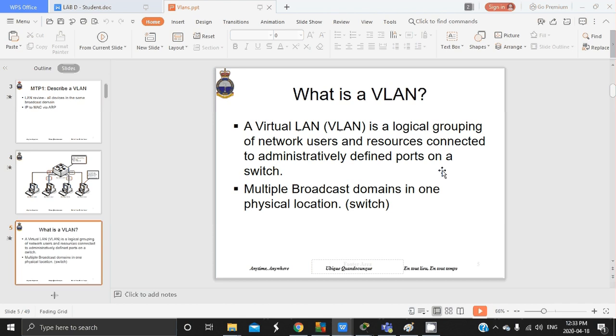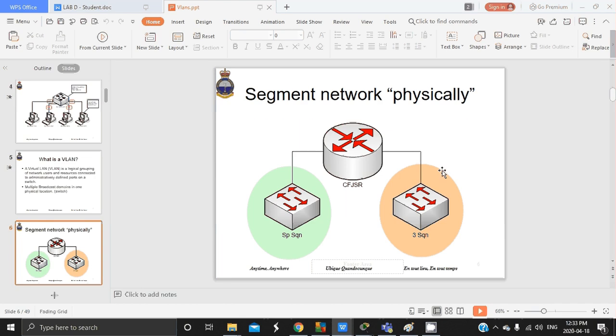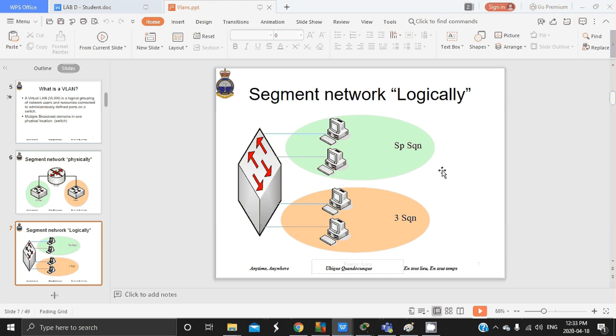VLANs are virtual groups of computers, like LANs. If you have three networks, rather than having three separate switches, one for each network, you can just have one switch that's broken up, depending on the size of the network that you have. So here's an example, having two different networks with one switch.